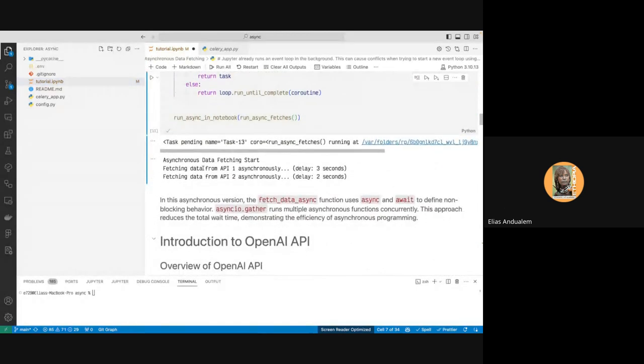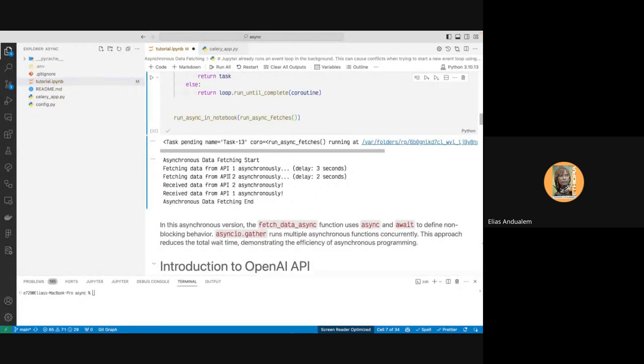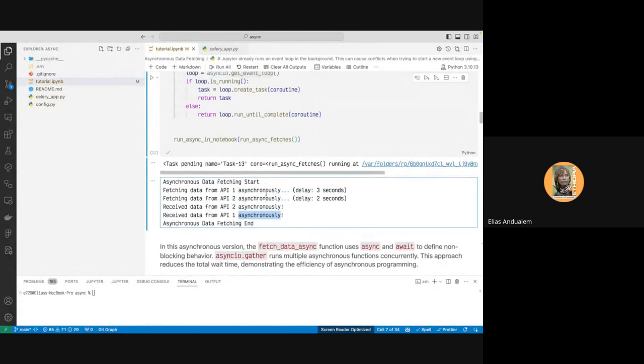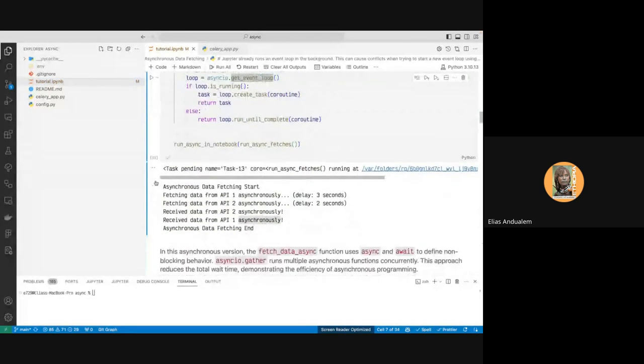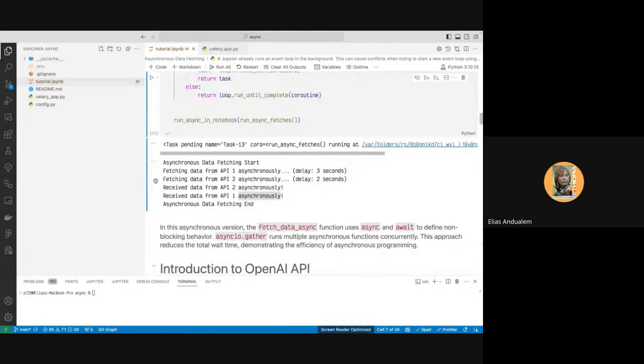Now, if we see, we make the first API call, and before getting the response for the first API call, we make the second API call. The second API call, because it takes a shorter time, finishes first. And then we get the result from the first API call. So basically, asynchronous implementation in Python is straightforward.